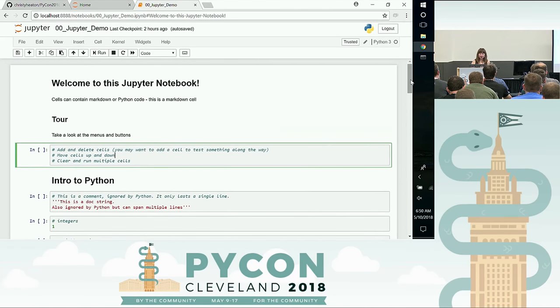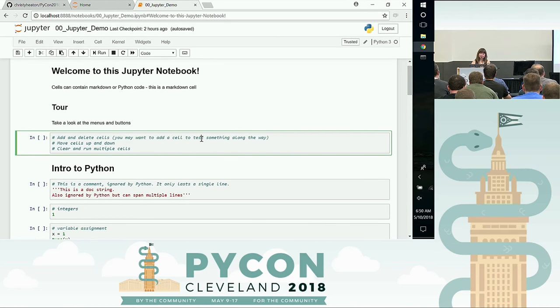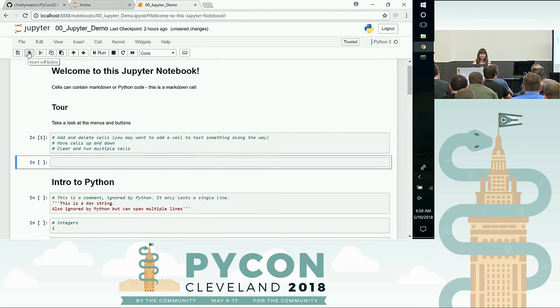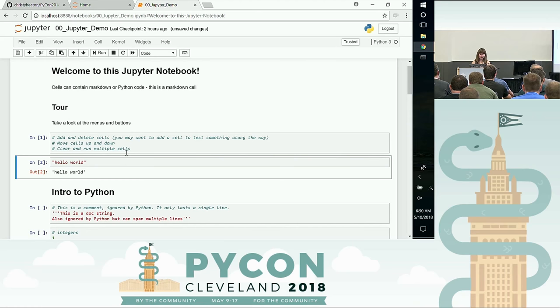So this is just a notebook for us to play around with, to get familiar with the notebooks themselves. So go ahead and run some of these cells, move them up and down just to see what happens, add a new cell, change it to code, make sure it says code, and then run it.